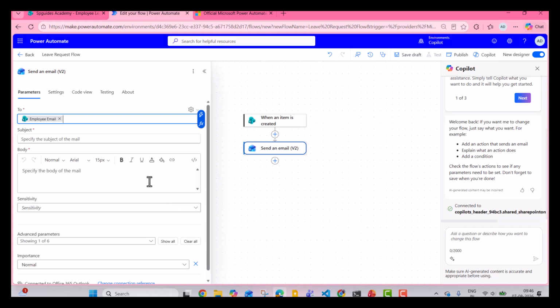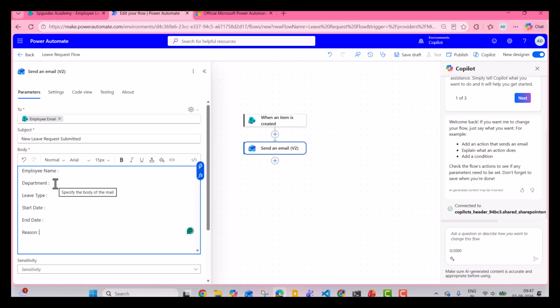We'll select this one. Next, we need to provide the subject. So here in the subject, I just provided new leave request submitted. Then we need to provide the details under this body section. So here I'll just paste this one: name, department, leave type, start date, end date, region. So these are the things I provided. Next we need to fill up with this dynamic content.